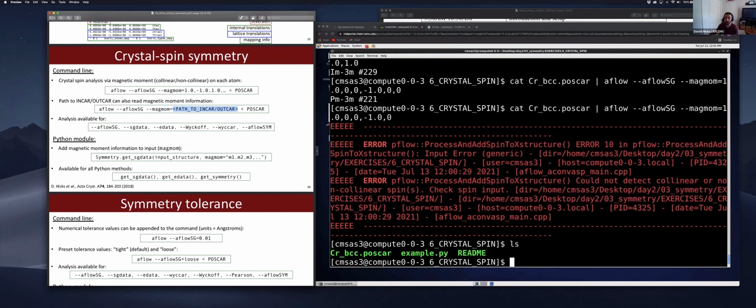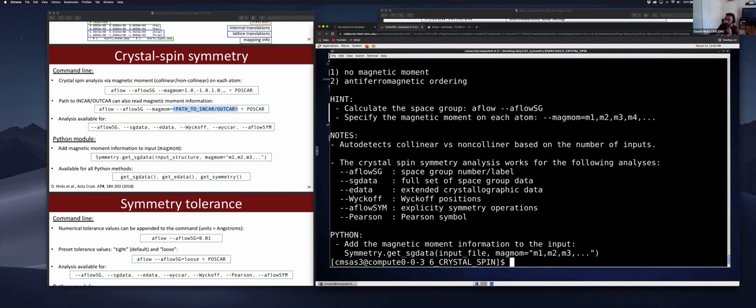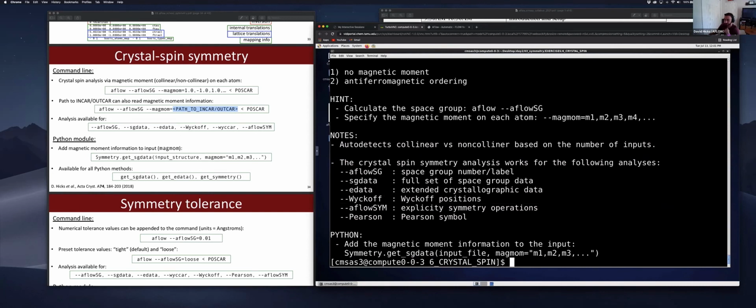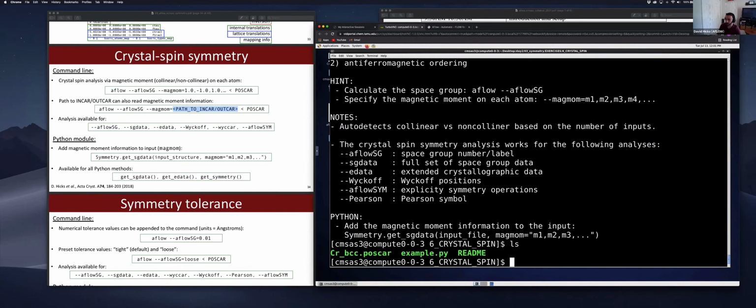And this is applicable not only for the space group command. If we cat the README again, you can see you can do this for the SG data, the E data, Wyckoff positions, the Pearson symbol, etc. Anything that considers the atoms in the symmetry. And again, as per usual, we have the Python example.